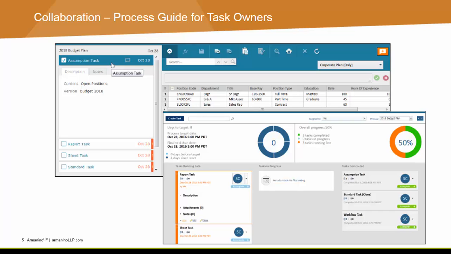Other improvements include marking a task complete by simply clicking the box, the ability to use the Notes tab for ongoing collaboration, viewing the target date of each task with an indicator if the task is running late, and hiding the process guide once every task in a process is marked complete.